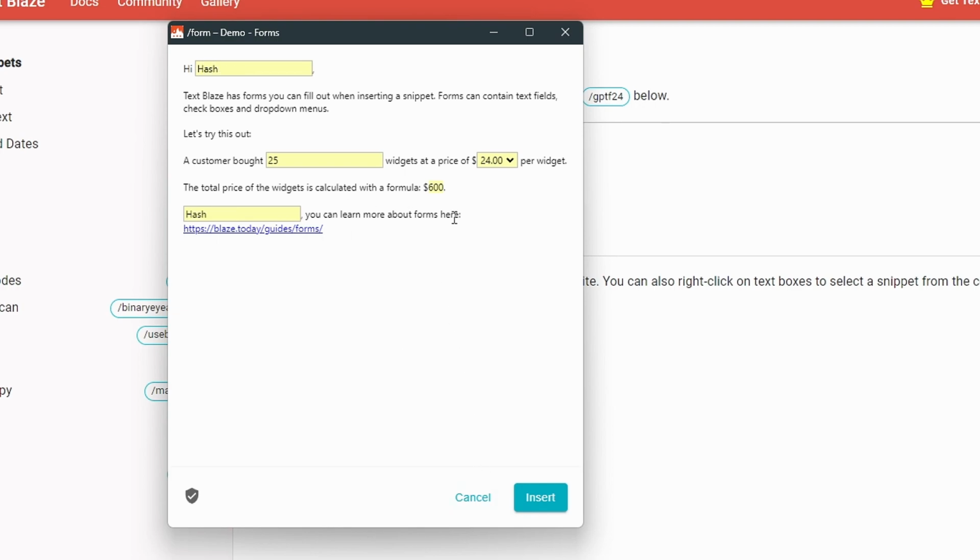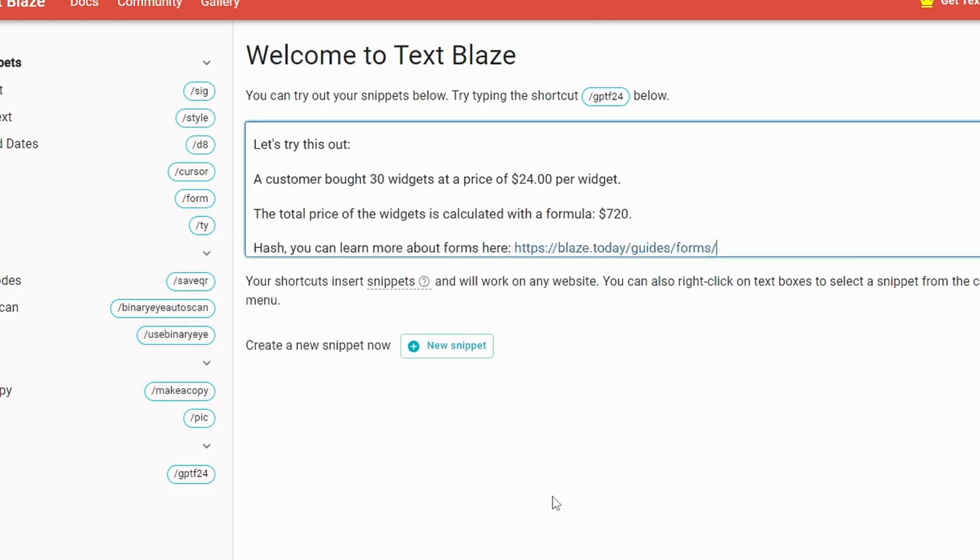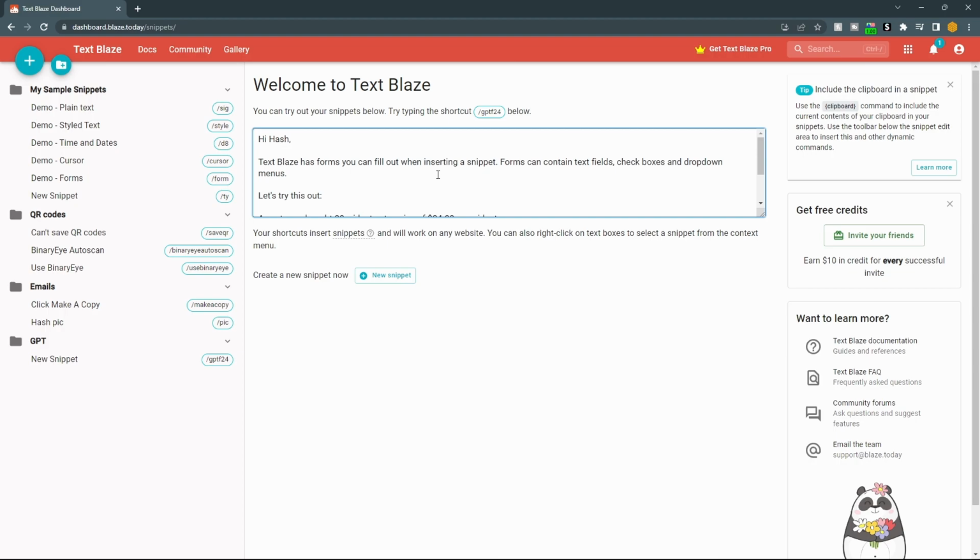So let's say, hi hash, a customer has bought this many widgets at this price, and there's our calculated amount. If we change this to 30, you can see the calculation automatically updates. We can click on insert, and then it inserts that directly where our cursor is.